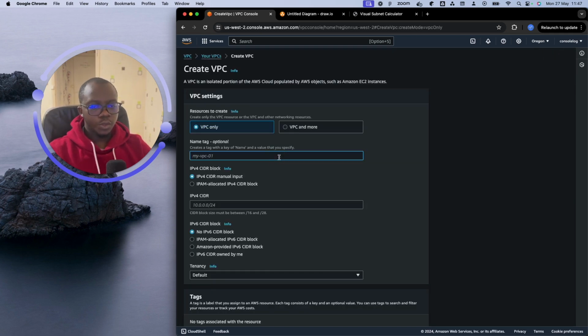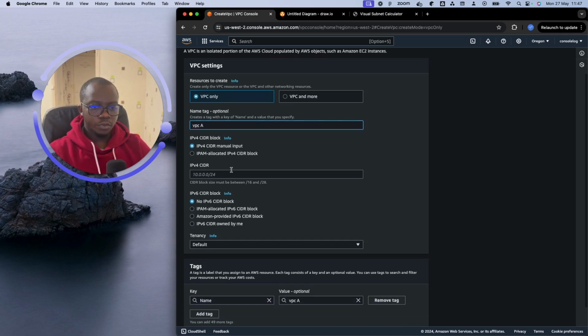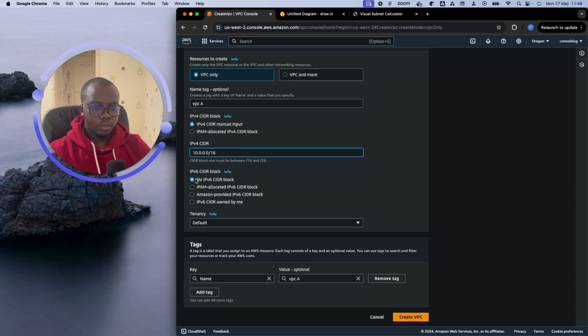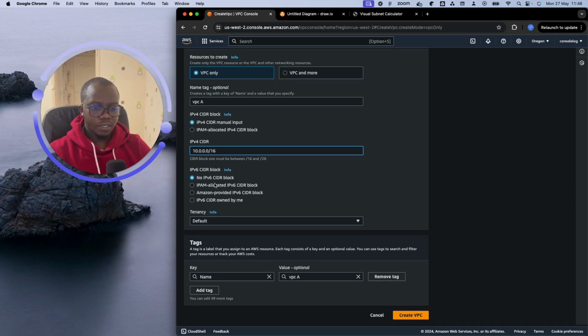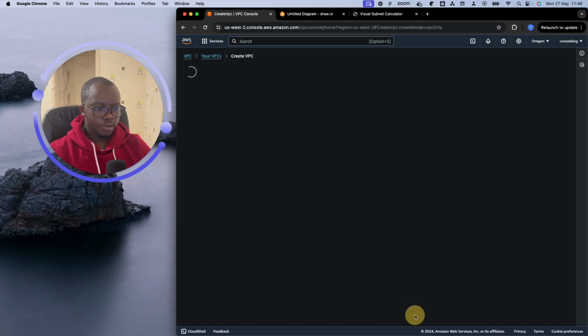What you want to do here is provide the name of your VPC. So let's simply call this VPC A. And then we are going to be using IPv4 CIDR manual input. So let's go ahead and input the CIDR of our VPC. We are saying we want to work with 10.0.0.0/16. That is the CIDR of our VPC. I'm going to keep the other ones as default, no IPv6 CIDRs. Tenancy is going to be default, and the only thing you want to do is create the VPC.